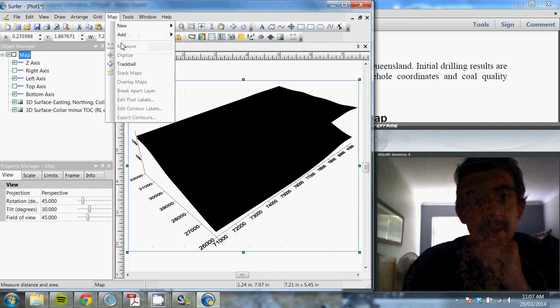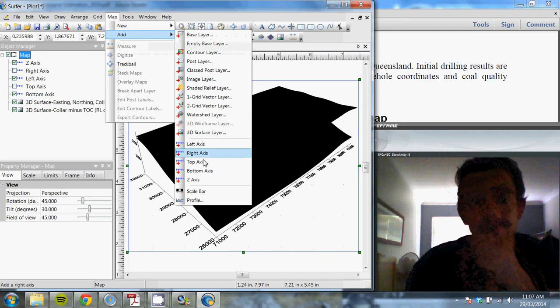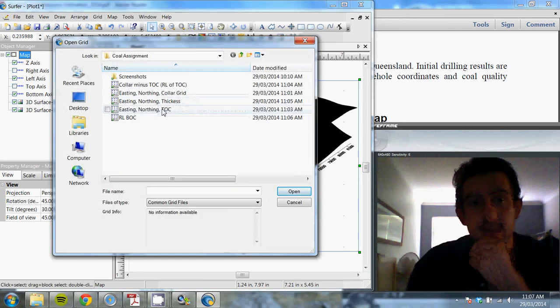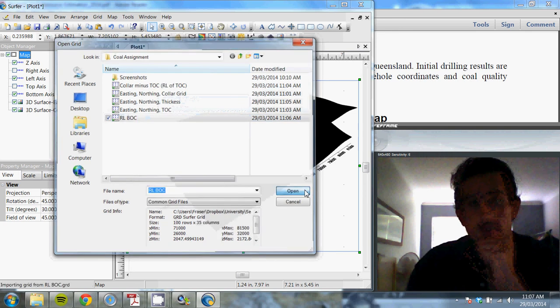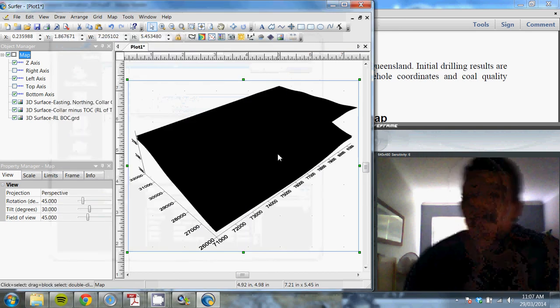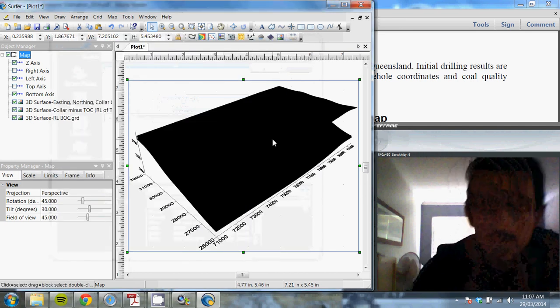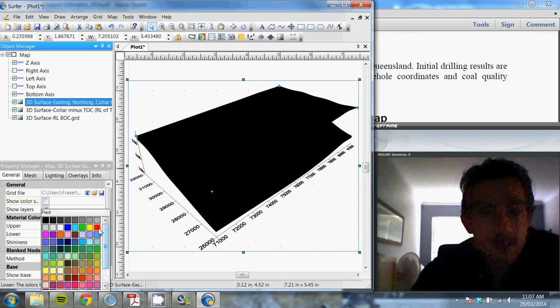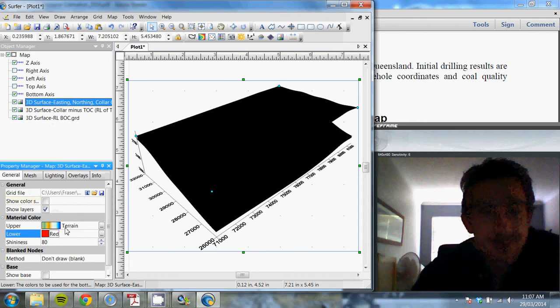And then add our last layer, bottom of coal. So again, add 3D surface layer, relative height, bottom of coal. So now I've got my three layers. Now I can tweak around with it, change colours. So I'll go to the collar first, and let's change it to like red.